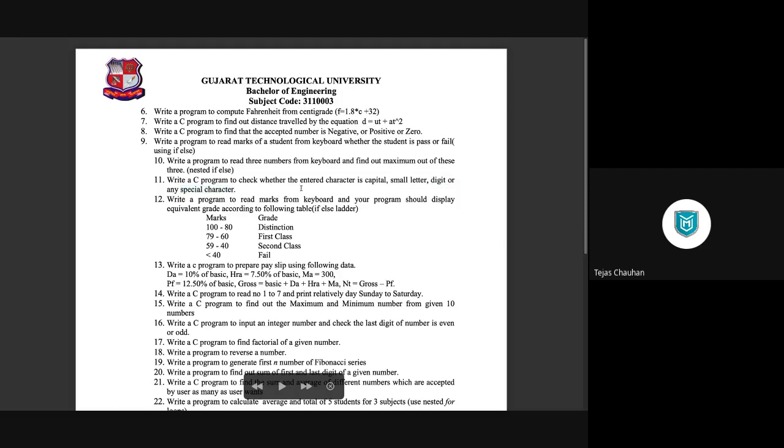Now here you are going to write some conditions, but those conditions will be based on the character's ASCII value. So I'll show you this program also, because there is something that you need to know about how you can test or check ASCII values.